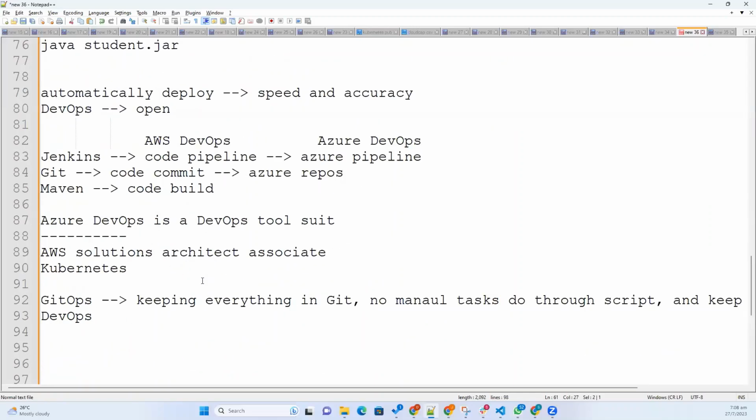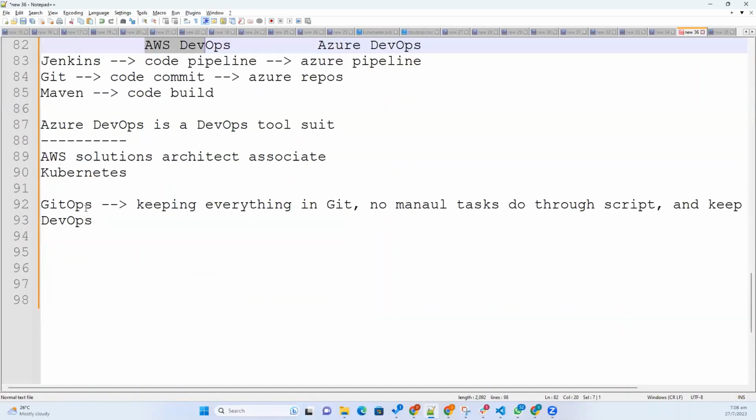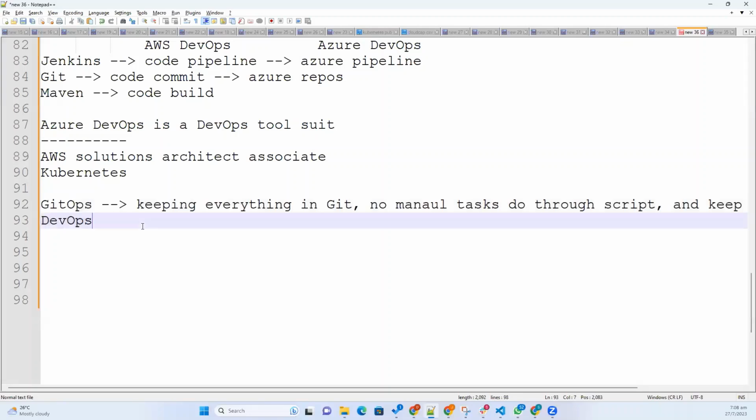And we discussed yesterday something like AWS DevOps and Azure DevOps as well. GitOps is nothing but: whatever you are doing, either a developer, operations, testing, or DevOps cloud, whatever you are, you should not do anything manually. You should keep the scripts in GitHub or any Git like Bitbucket, GitLab. That is called GitOps. So Git is your single source of truth. Whatever you do, that should be in Git.